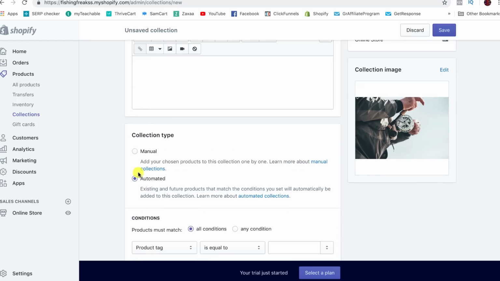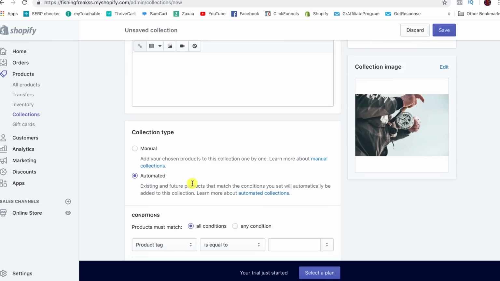Now, down here, guys, on the collection type, you want to leave this on automated, and I'll tell you why. That's pretty self-explanatory. What happens, guys, is when you add products to your store, we're going to have a condition. And whenever that condition is met, it's going to automatically add that product to this collection for us, so we don't have to do it manually.